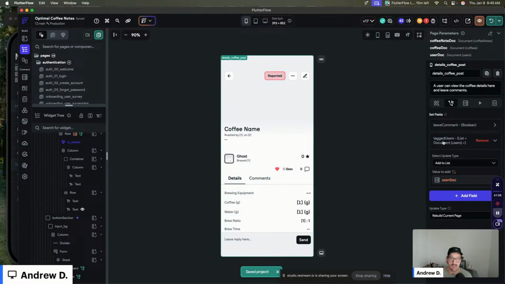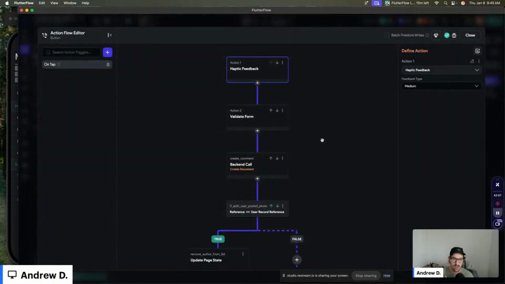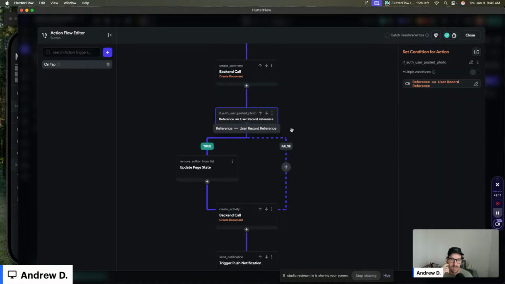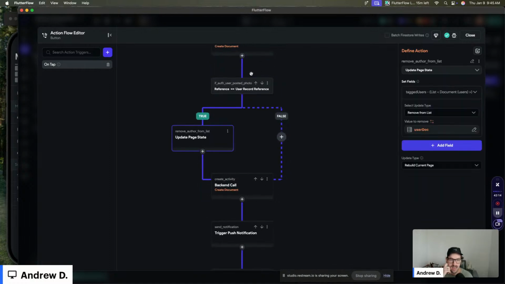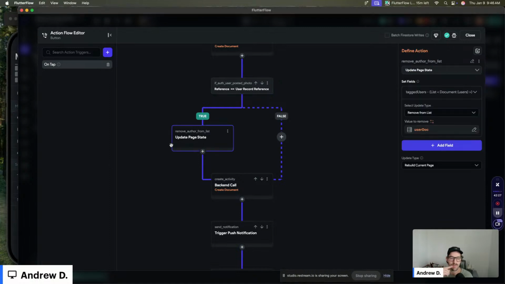Leave comment. So this page state is tagged users. And so what we're doing is adding that user to the tagged users, so that when we send a push notification, because when we send this, we're going to send a push notification: validate form, create document, coffee notes, user. Update. Yeah. So here I'm making sure that we don't have two of the same user references here.